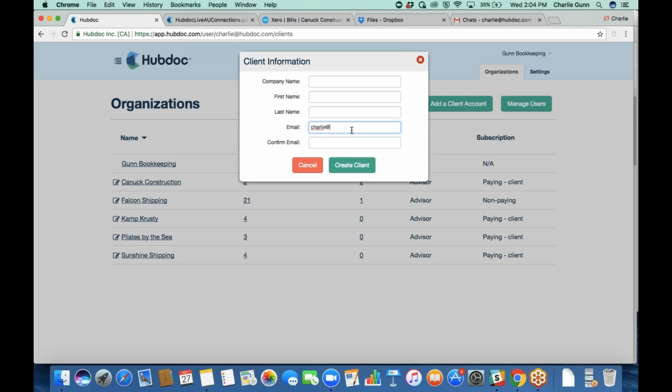So for me, that'd be charlie@hubdoc.com. If I wanted to create an email alias, what I do is I just add a plus symbol after Charlie and then something like the company name. So Canuck Construction. And so what will happen when I do this is that all emails associated with that account will actually go to the email address charlie@hubdoc.com. And the reason that we do this email alias is because every one Hubdoc account can only have one email address associated with it. So that's just a handy trick to get around that restriction.